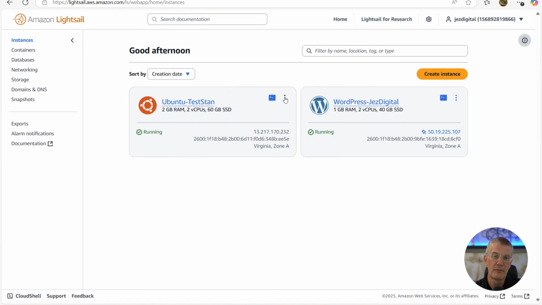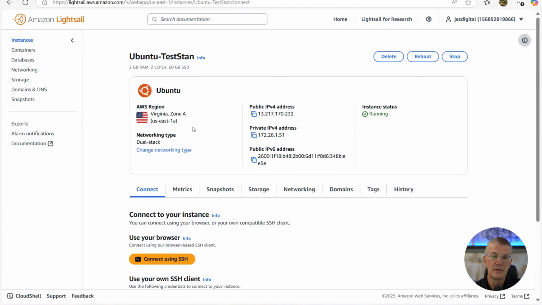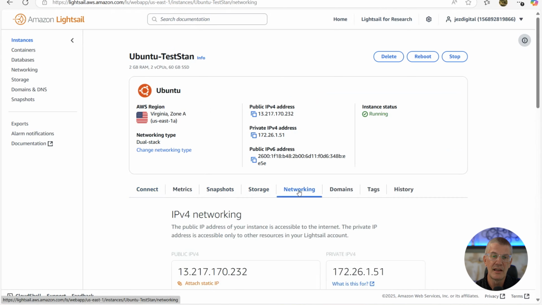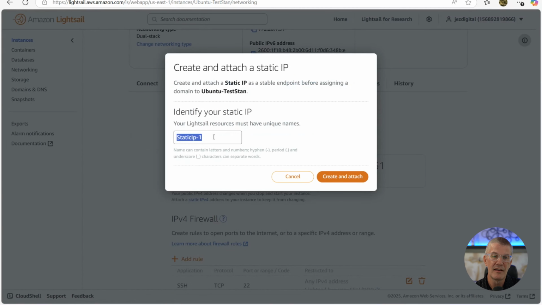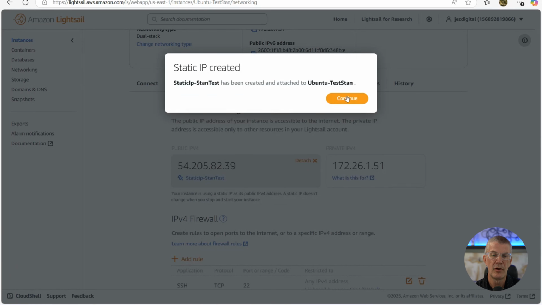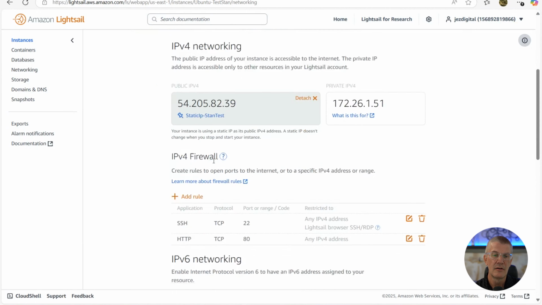Okay, now we're up and running. Let's go to the 3 dots, go to manage. Okay, go to networking. Let's attach a static IP address. Call this static test. Create and attach. Okay, while that processes, that's already complete. Hit continue. Scroll down here.